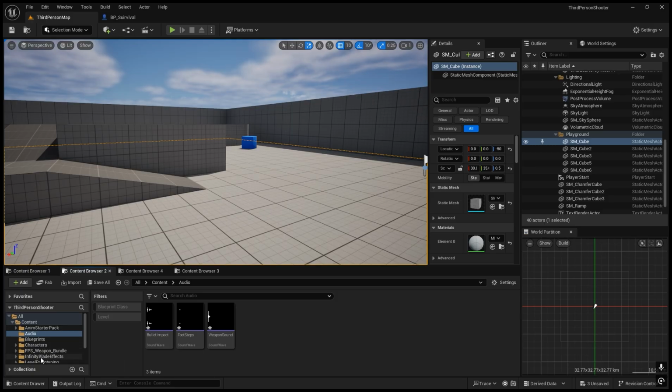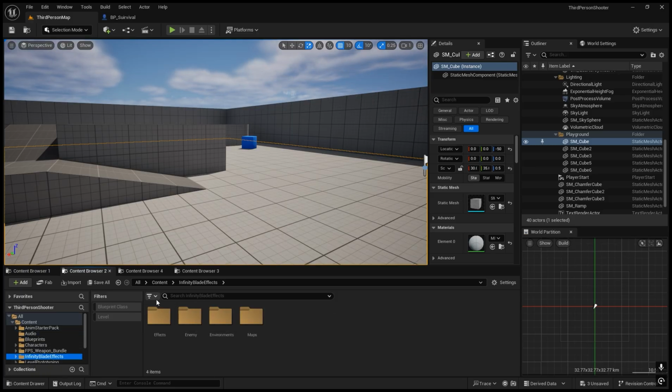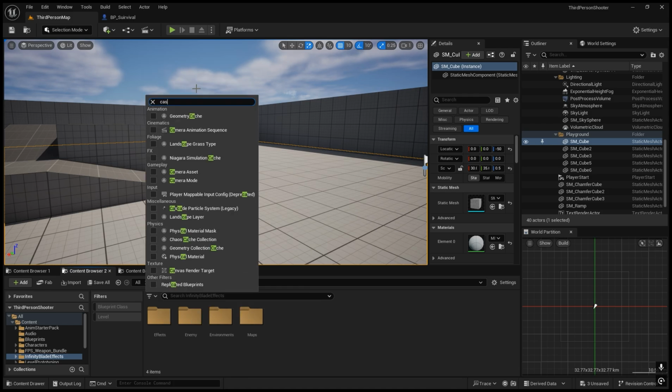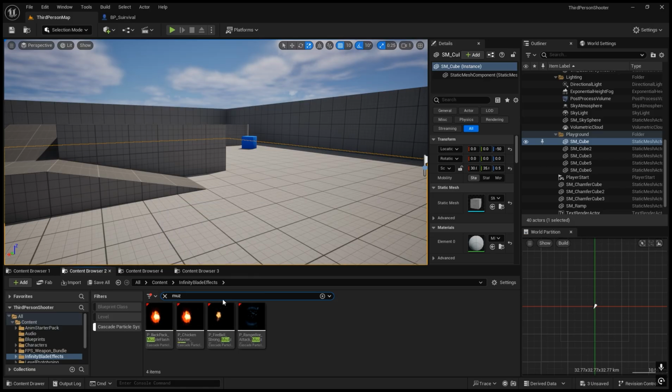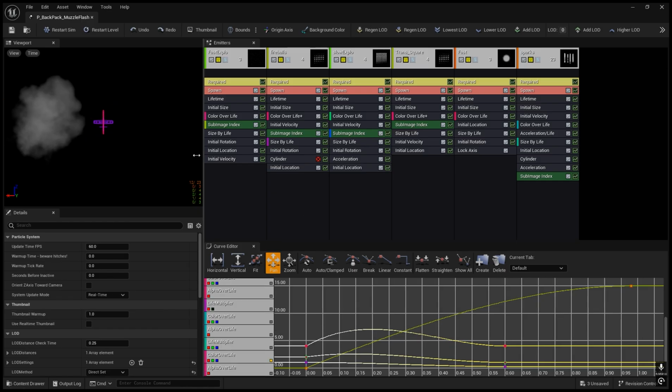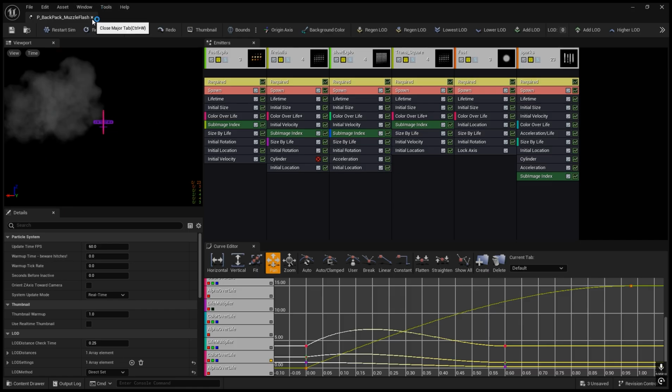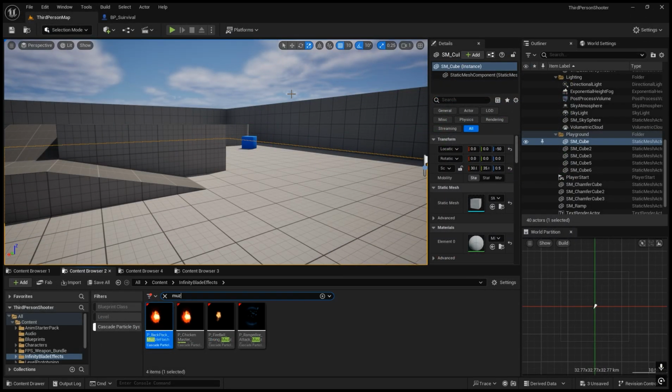So go into this Infinity Blade effects, search for Cascade. As it is using Cascade, we will search for muzzle flash. So I think this is the file. Yeah, this is the file which I'm going to use. So in order to add the muzzle flash effects, let's open the character blueprint.